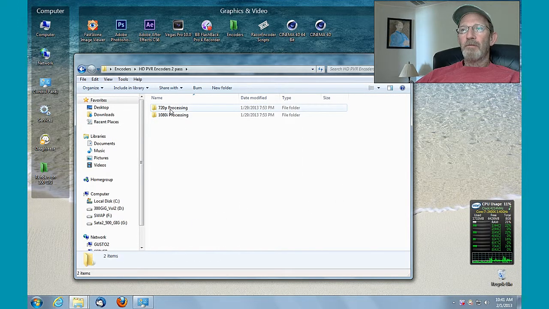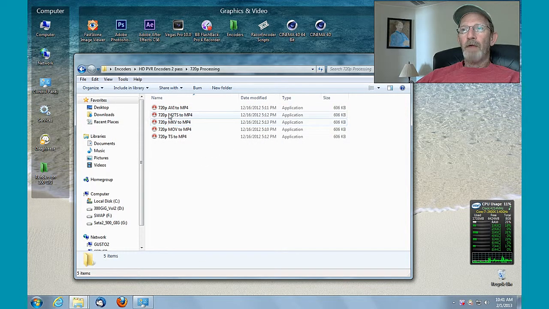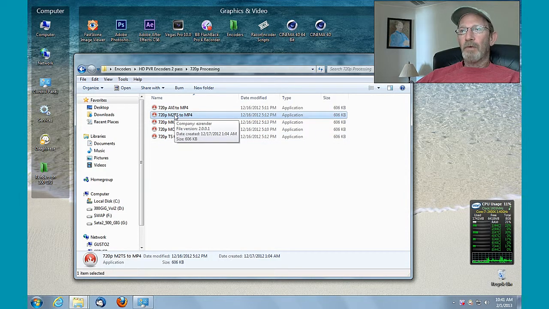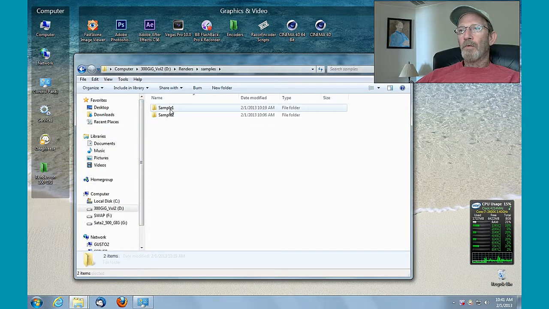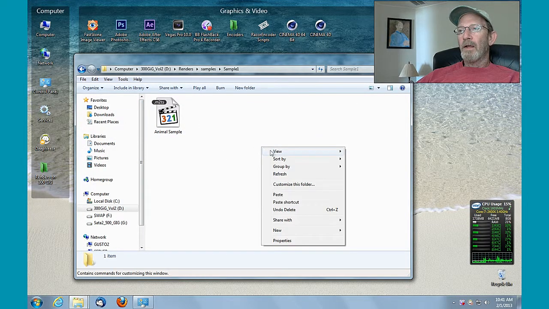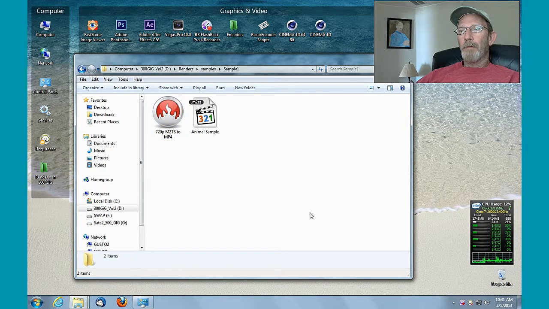The footage is recorded in 720p, and for this example we're going to convert a M2TS to an MP4. Simply select that script, copy it, and we'll go back into that examples folder and simply right click and paste your script there. At this point you're completely ready to encode.